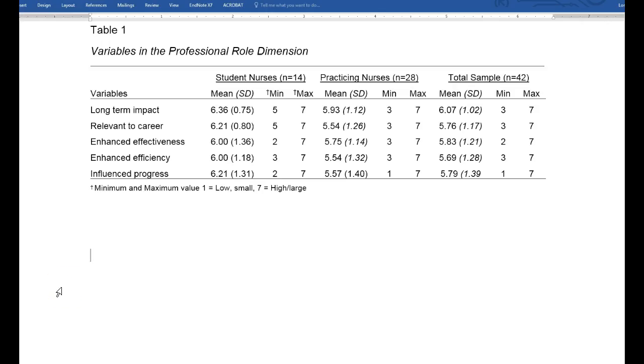So what I'd like to show you here is how to use tables to report some of your results from your study. In this case, this is a table reporting means, standard deviations, and the minimum and maximum value that your participants selected. You'll see in this table that we're reporting this for the total sample and for two subsamples. So we have this total sample, but it consists of practicing nurses and nursing students.